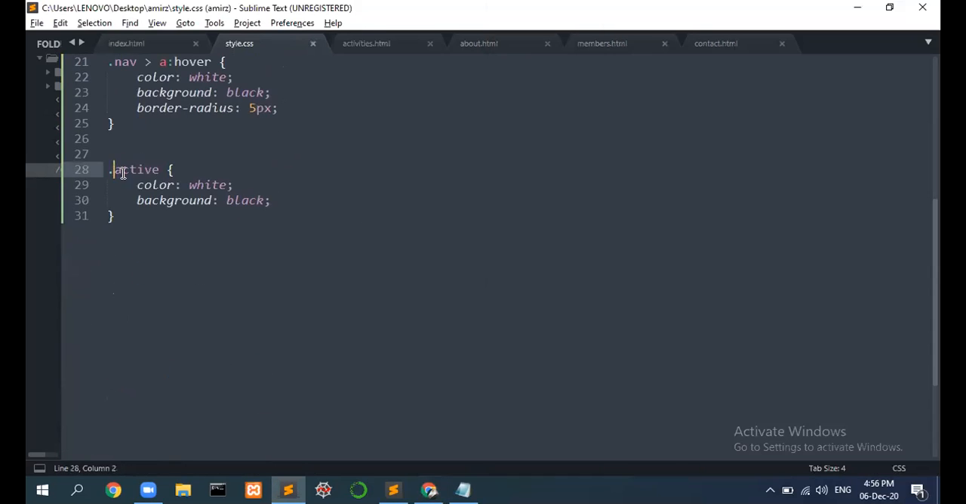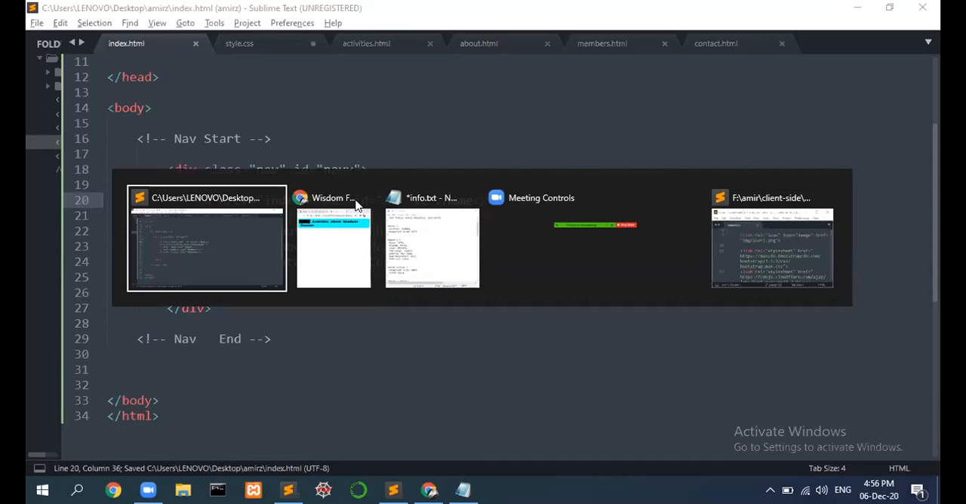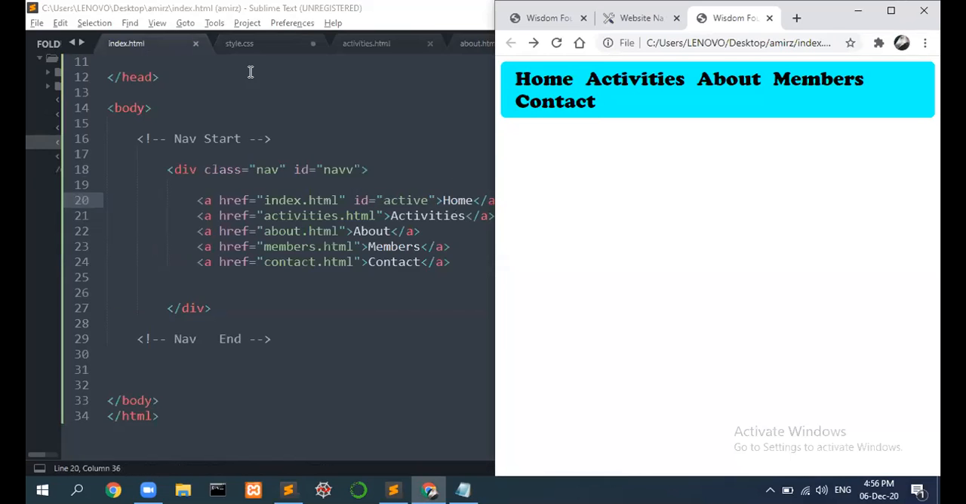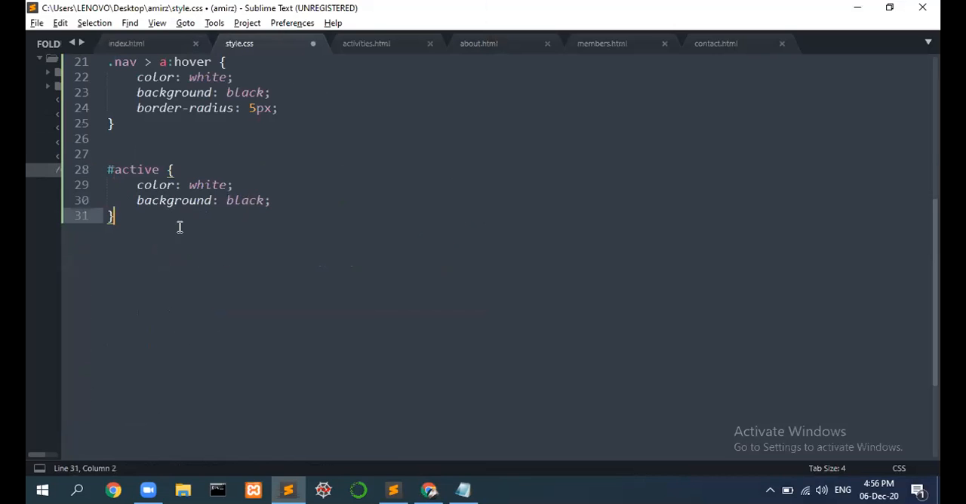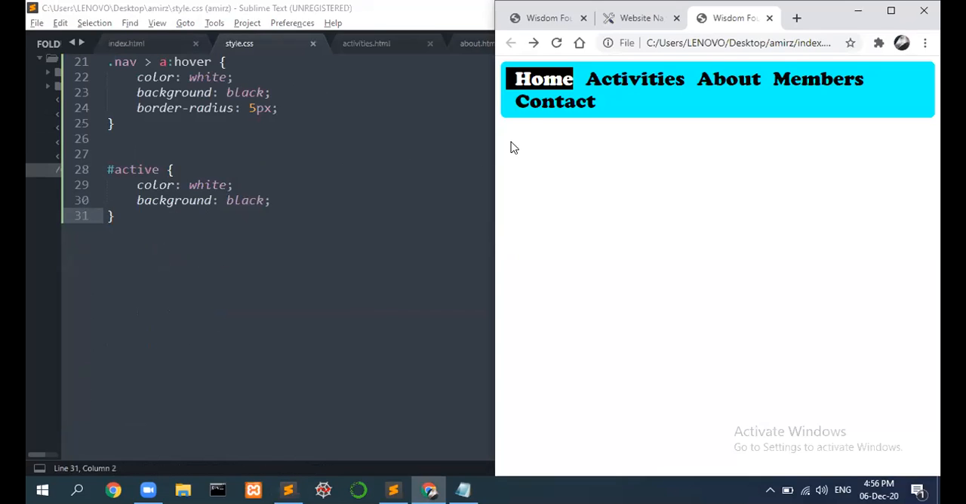So we'll change this active and we'll make it an ID only. So we'll add a hash symbol over here, hash active, and we'll make this an ID active. Okay, save it. Yes, let's save this code. So you see my home button, by default it has sort of an active style.